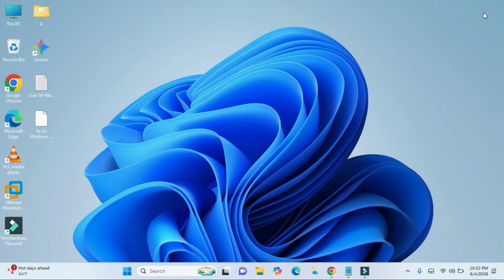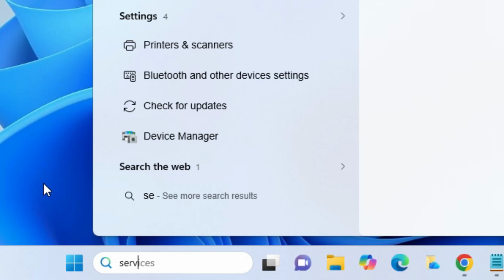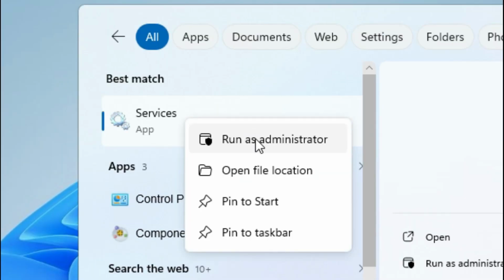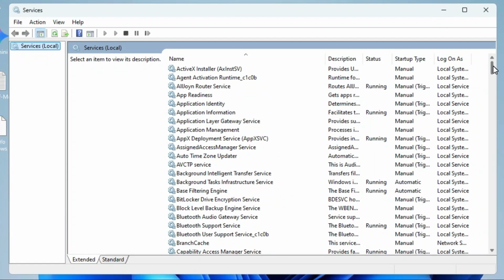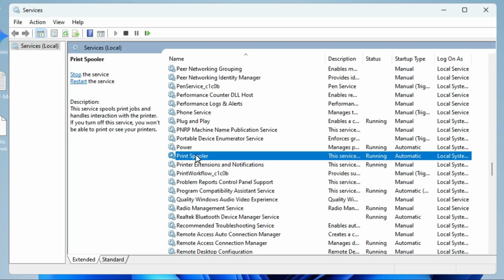Close Settings. If you find Microsoft Print to PDF is not working on your Windows computer, go to Search. In Search, type Services. Right click on Services. Click on Run as Administrator. Scroll down. You will find a setting here, Print Spooler.